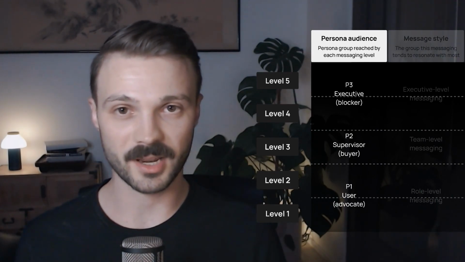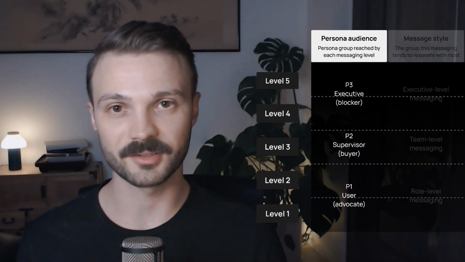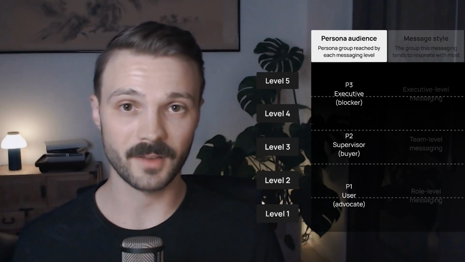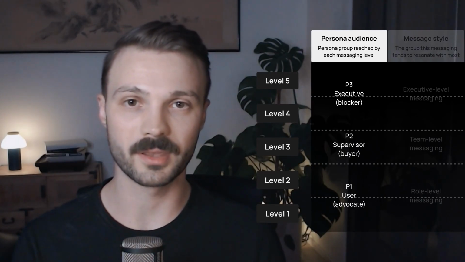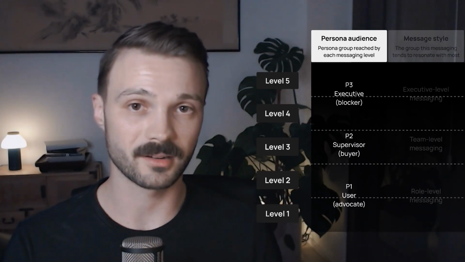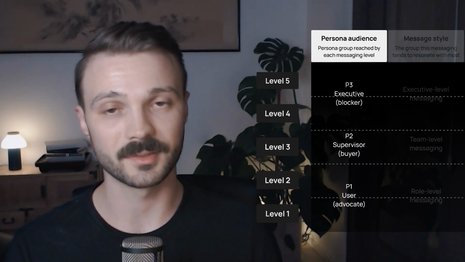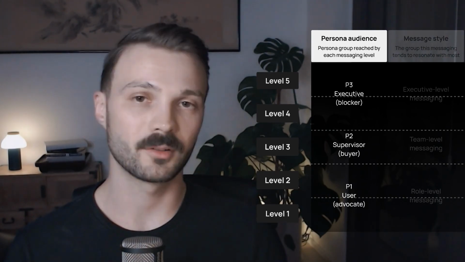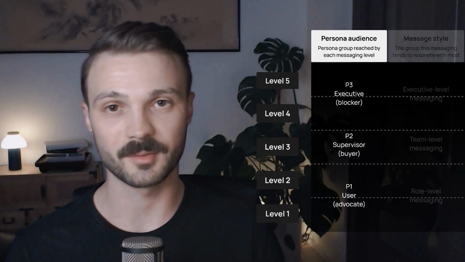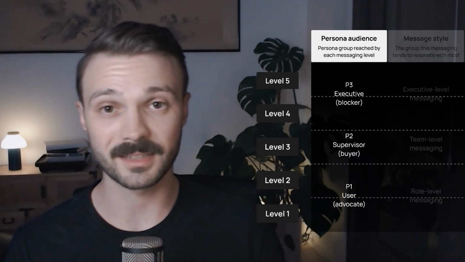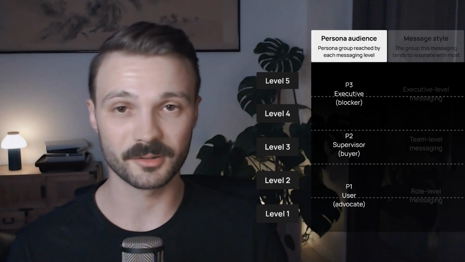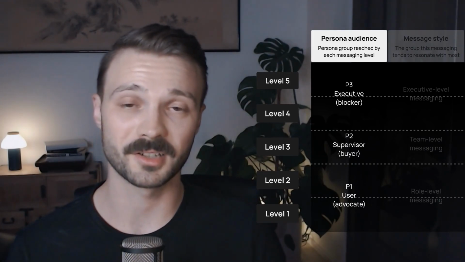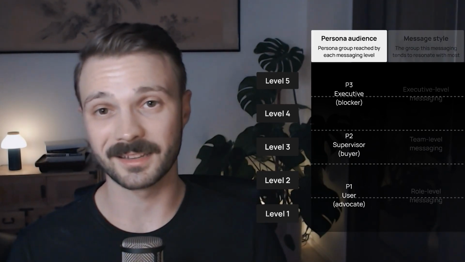The personas also change depending on the level of message that you're on. So for example, level 5, you're typically talking with the P3 or the executive. This person cares a lot more about the benefits and the outcomes, the more abstract components of your messaging. When you get down to level 3, you're talking to P2, often the supervisor or the team leader. And when you get down to P1, you're usually talking about the user, the person who's actually going to be implementing this or adopting it into their workflow.